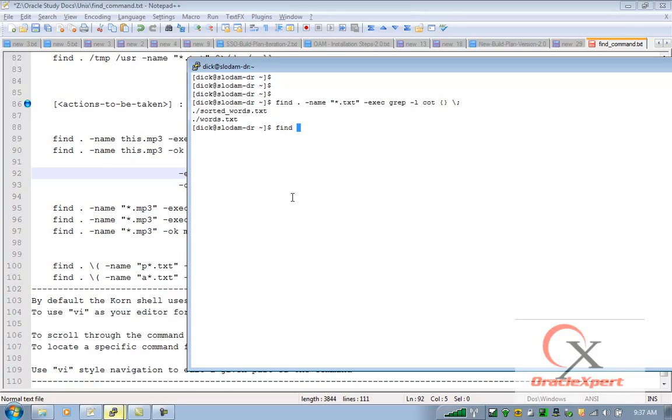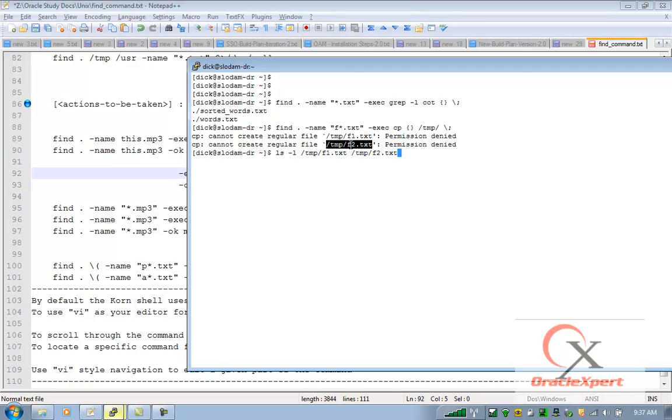I said find in my current directory all the files with the name f*.txt. Once found, execute copy. What is the syntax for copy? Copy source to destination. Source is unknown, so placeholder. Copy it to /tmp/, followed by end of action. See what it says. Some files it managed to copy, for some others it has errored out, because there must have been already f1 and f2.txt in the tmp location, which must be owned by some other user probably. That's why it never allowed me to overwrite.